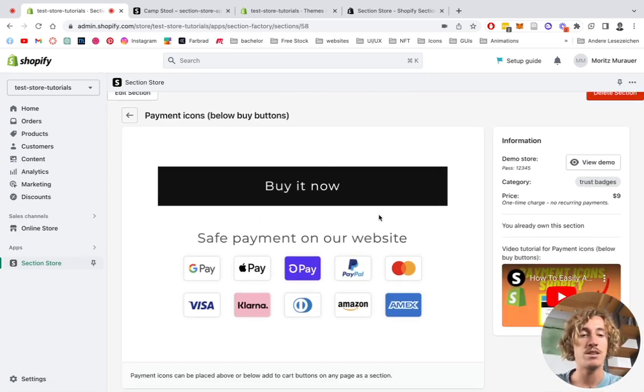I'm already owning this section, but for you, it's going to be a one-time purchase of $9. That means if you bought it once, you're going to own it forever. No hidden subscription fees or anything. So that means it's a one-time buy and then it's all yours.